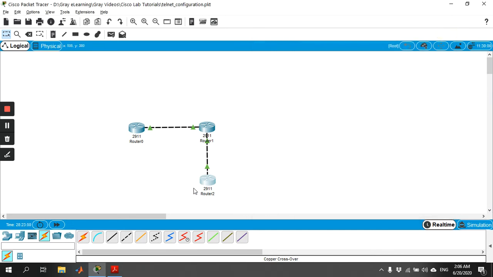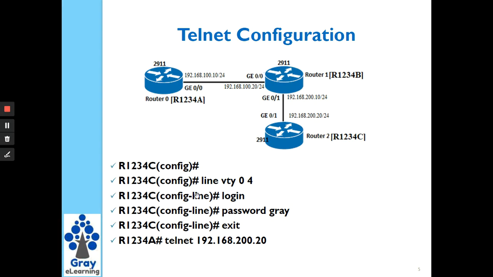Now what I want to do is first configure telnet in router C. First, I will configure telnet on only one router, then I will remotely log in from router 0 to that router. So what are the commands? First, we have to enter the configuration mode, then use the command line vty 0 4, then enter login, then put a password. You can set any password. For the time being, I put gray, then you have to exit.